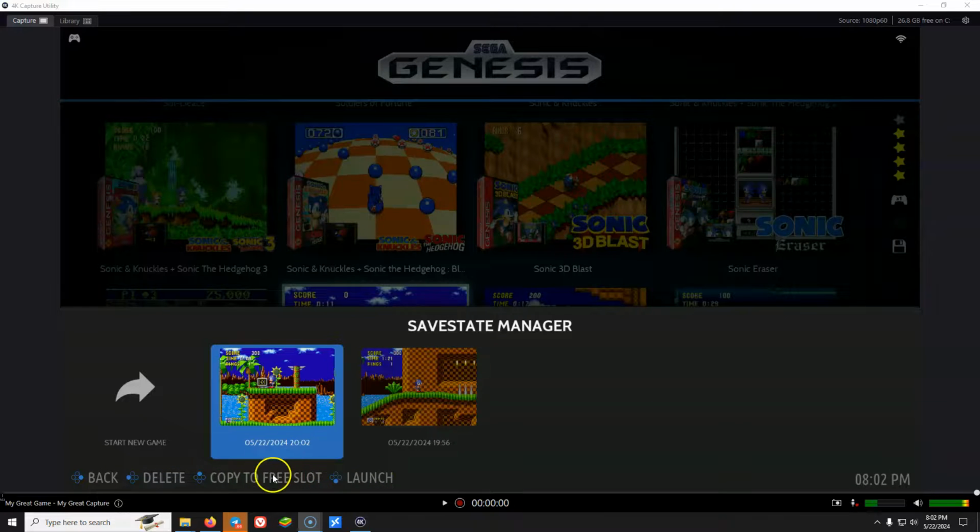Will launch it, copy to a free slot. So if you wanted to create a copy of that, delete the saves. But again, most games will automatically save. But this is just another option for saving in an exact spot. And this works with arcade games too. So you can be doing an arcade.